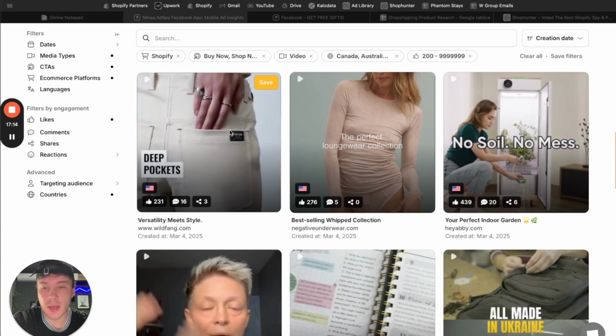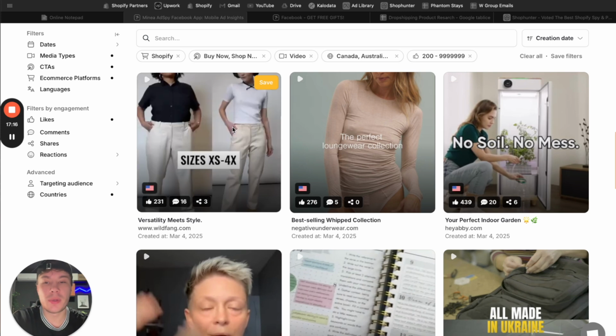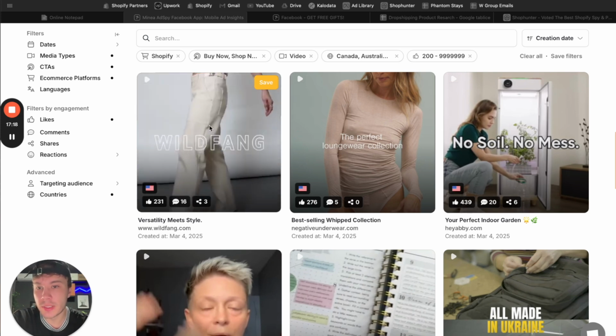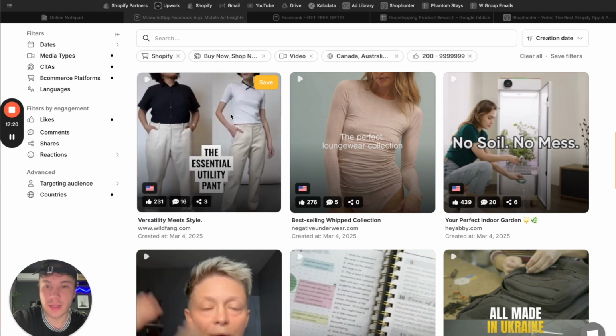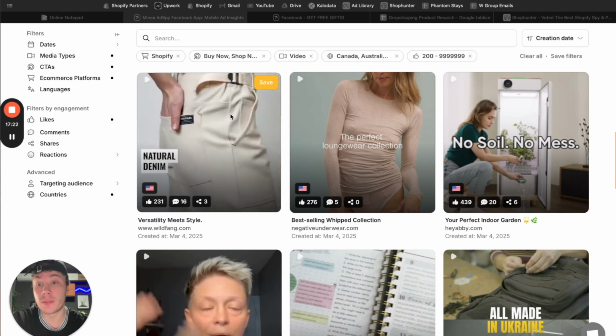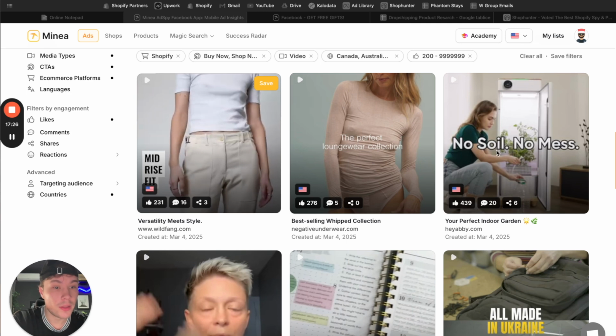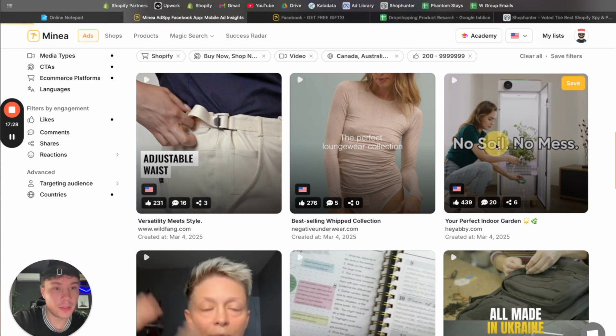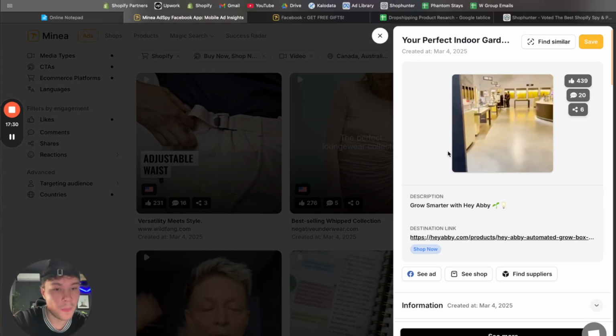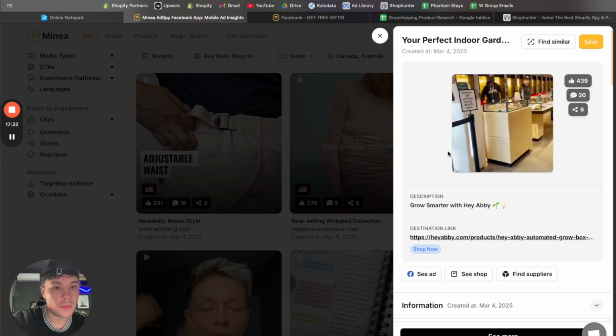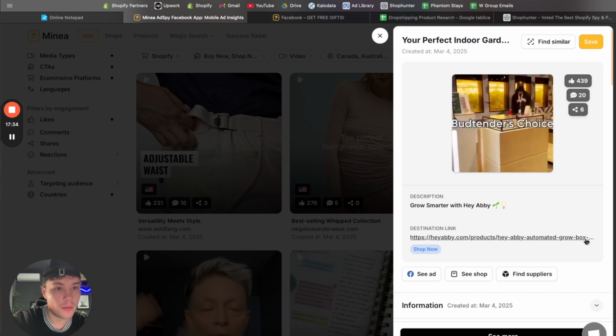So these are some kind of jeans. I personally try to stay away from those as I don't want to be selling any type of clothing because of the high return rate due to the sizing issues. No soil, no mess. That looks interesting. Let me check what's going on. This is an automated grow box.